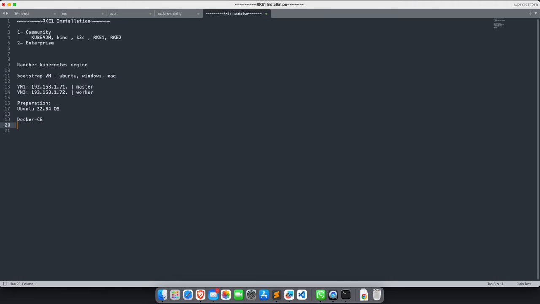Other thing is we need a user. Other thing is you need SSH key based authentication from the bootstrap to both VMs. Both VMs in this case means these two VMs, which I have a plan to set up, one as master and another as worker. So Docker CE, and SSH key based authentication from the bootstrap to both the virtual machines. This is what we need to set up.